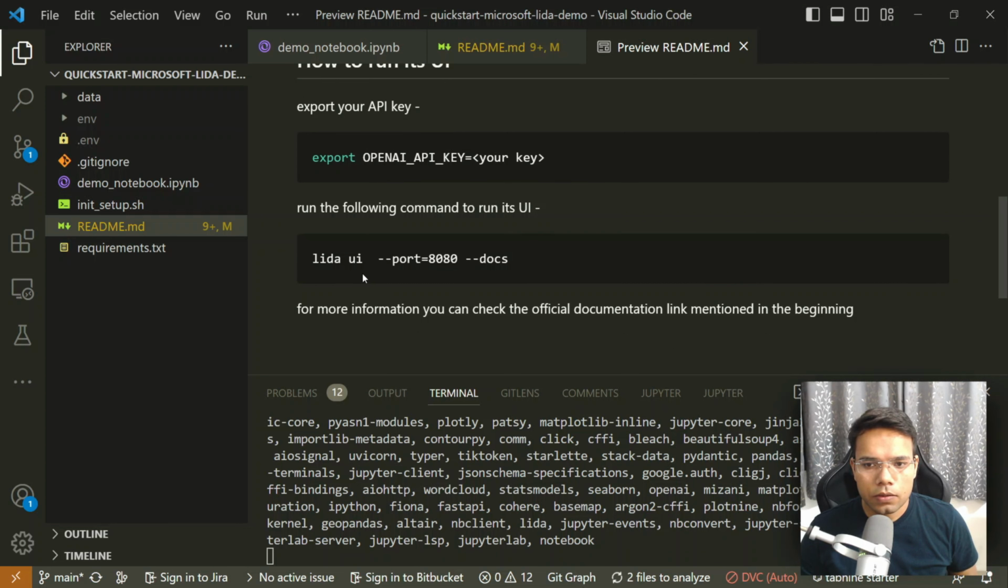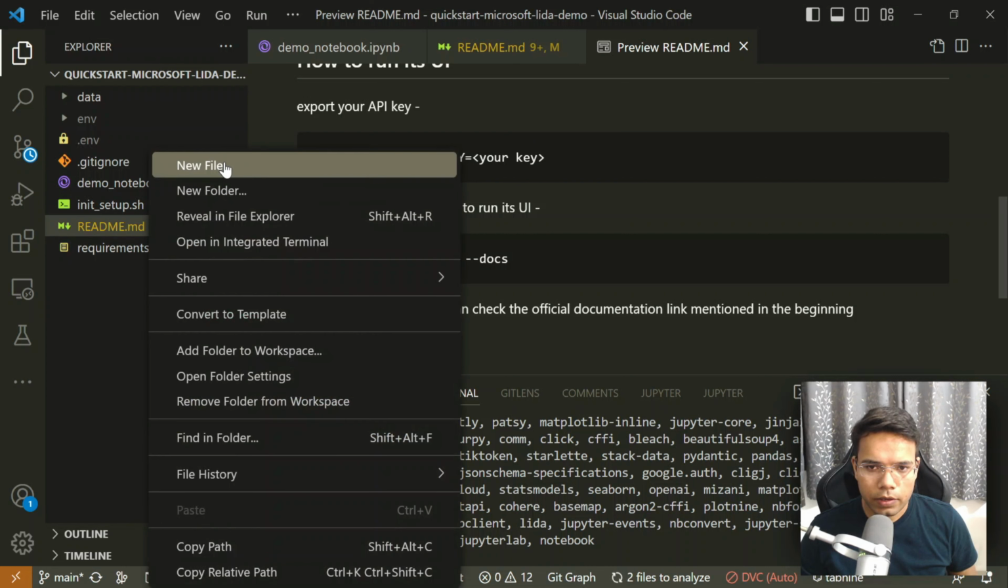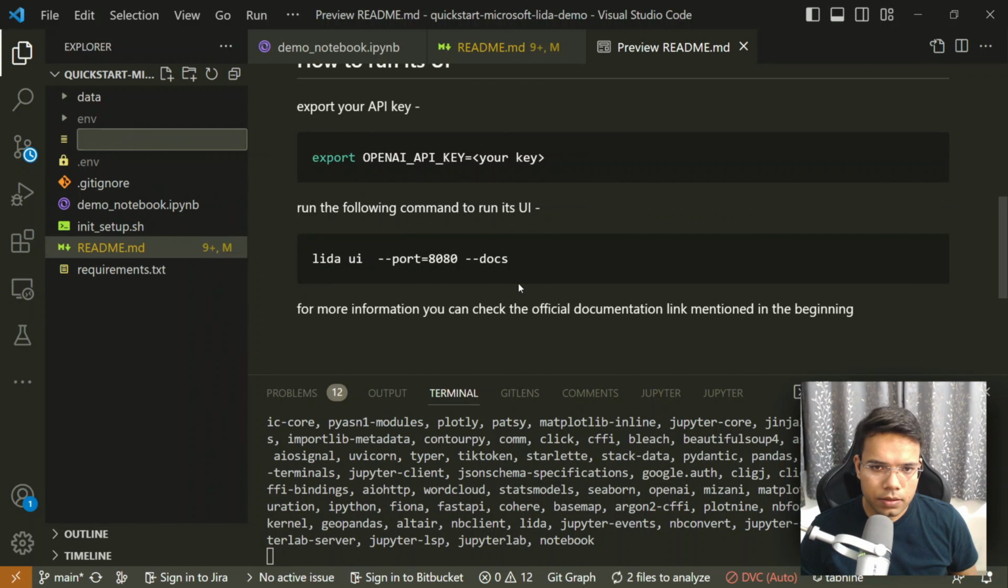Next, once it is done, you can simply run lida ui, then specify the port and --docs. It will run the user interface for you. But if you don't want to do it this way, I will create a bash script which will automatically do all this for you. So run, let's say, lida.sh.